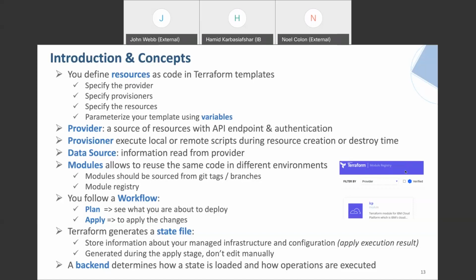Okay, so a basic workflow is plan and apply. So you'll do a Terraform plan, which shows you what you're going to do, and if you're sure that's what you want to do, you do a Terraform apply, and it will perform the actions that you've told it to. Once you do an apply, or during the apply, Terraform creates that state file we talked about that manages all of the changes that it's made.